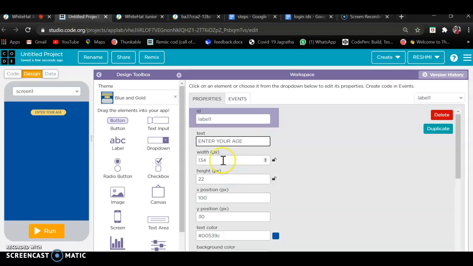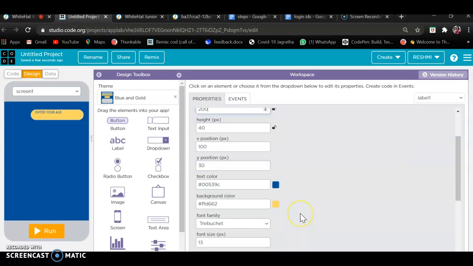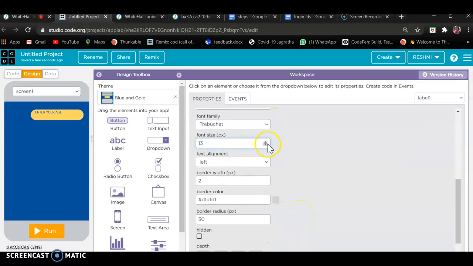Enter your age. Now I'm going to change the width to 150 and the height to 30. Not 30, let me make it 40. And here I'll make it 200. Now the text size is very small, right? So I'm going to increase the font size this much. Now I'll keep it in the center of the screen like this, and text align this to center.